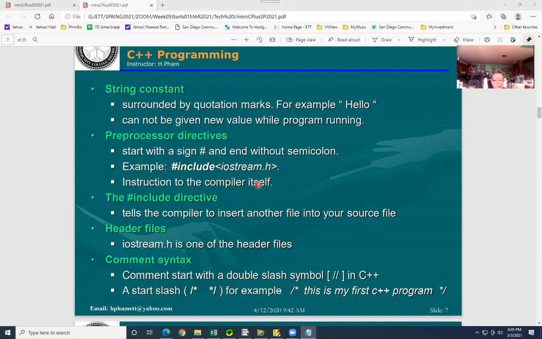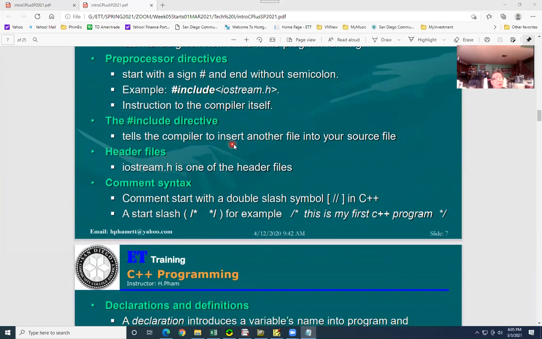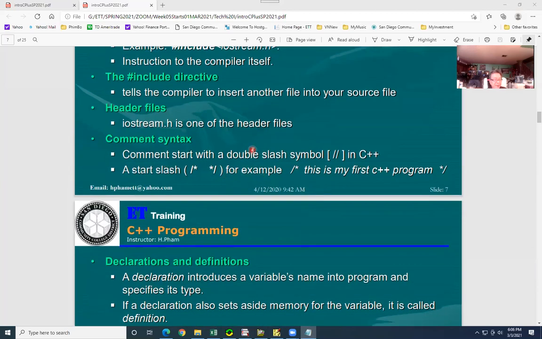It is an instruction to the compiler itself. The include directive tells the compiler to insert another file into your source file. Header file iostream.h is one of the header files. Like if you want to solve an equation with this software, then you must include math.h into your program. So when you write the equation, it helps you to solve it. Comment, here we already covered.